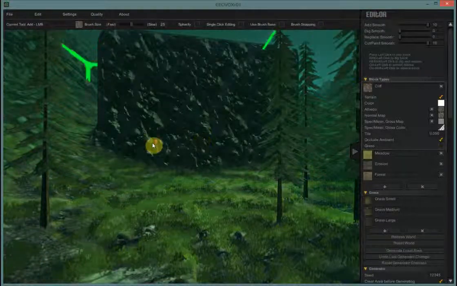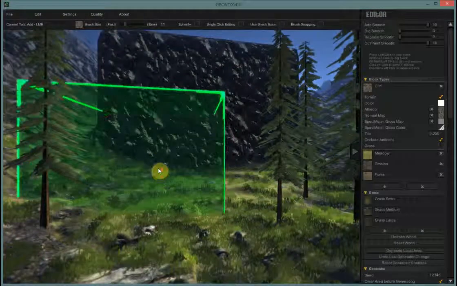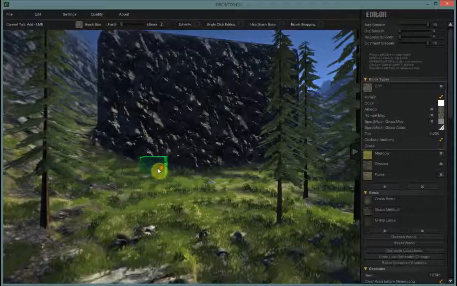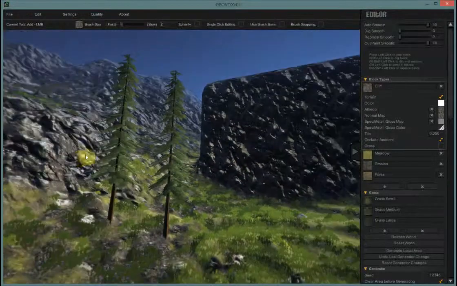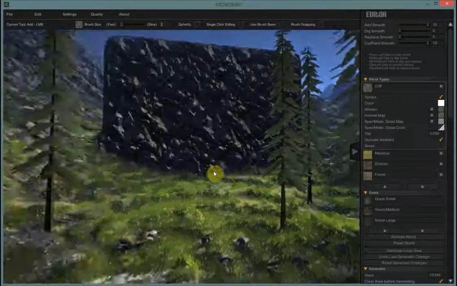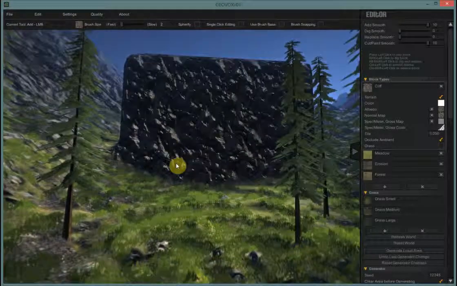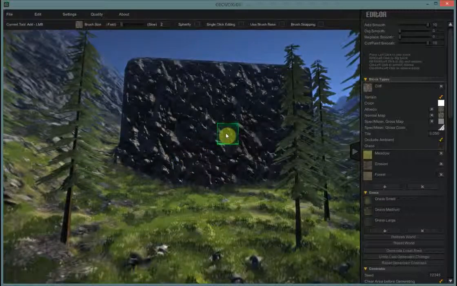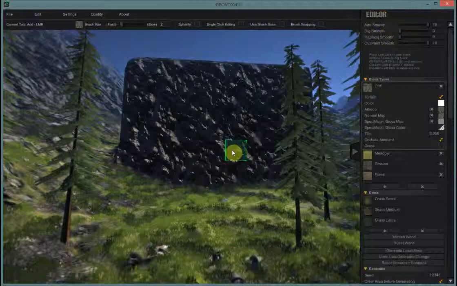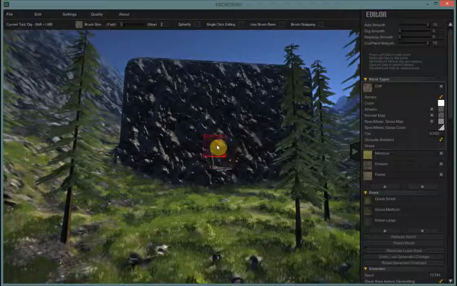Okay, so there we go. Now we have our large block in there. So that's not extremely large, but you can see it's about as big as a tree. So that's kind of big. And now what I'm going to do is, of course, we can use our other tools. We can use our dig tool. I don't have any smoothing on the dig tool right now. So if I just dig, it cuts reasonably sharp holes in there.